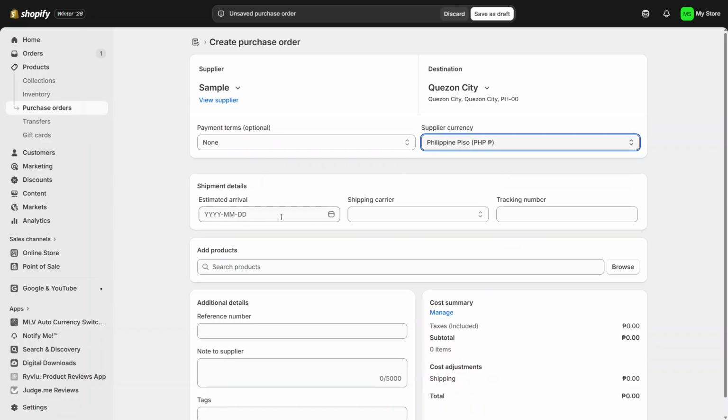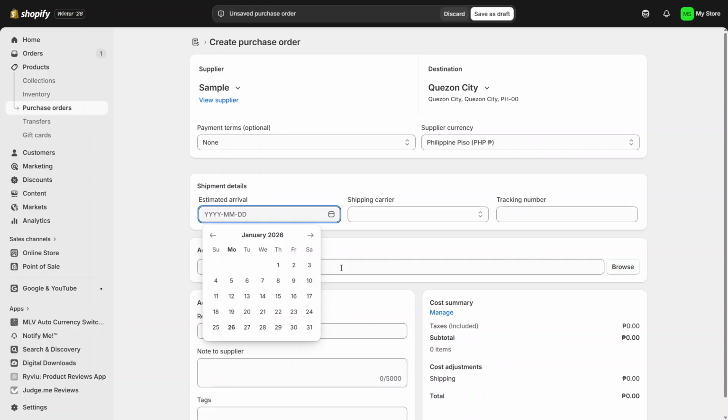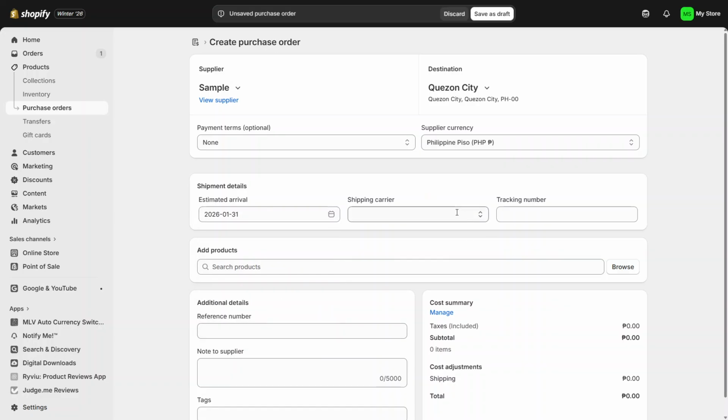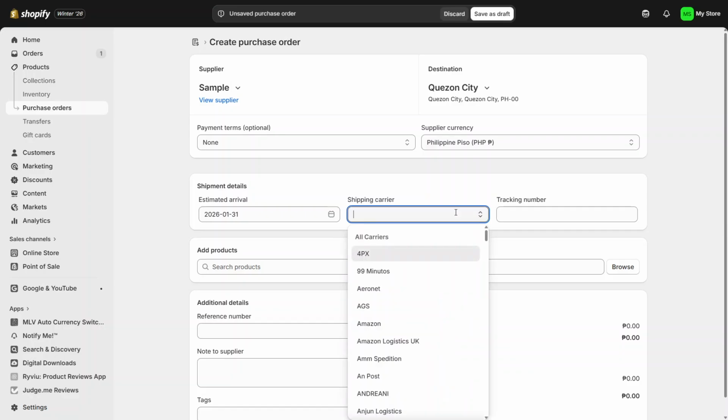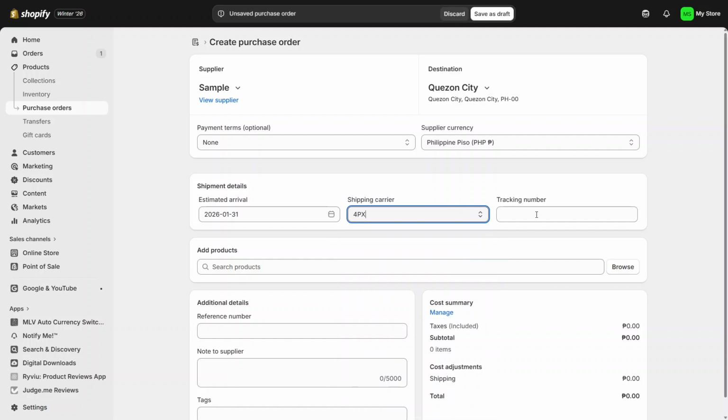Here, you can add an estimated arrival date for the order, which helps with planning and stock expectations. Then enter the shipping carrier you're using and the tracking number if you already have it. If you don't have a tracking number yet, you can leave it blank and update it later.